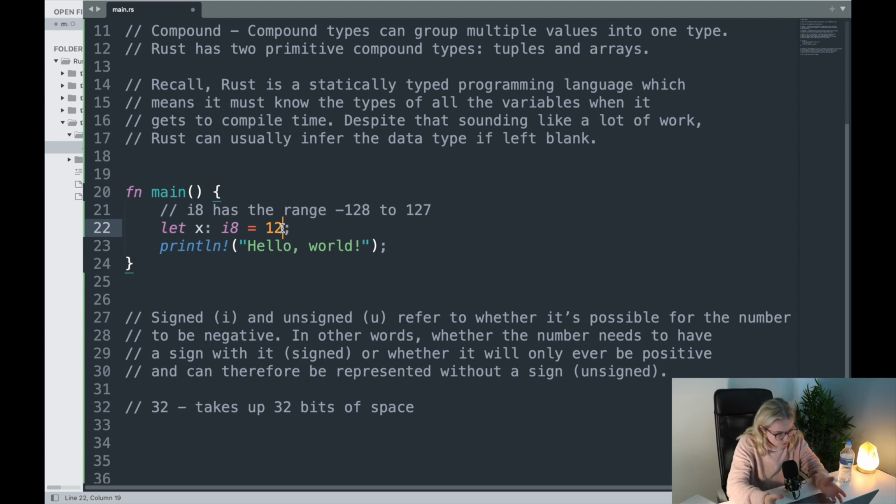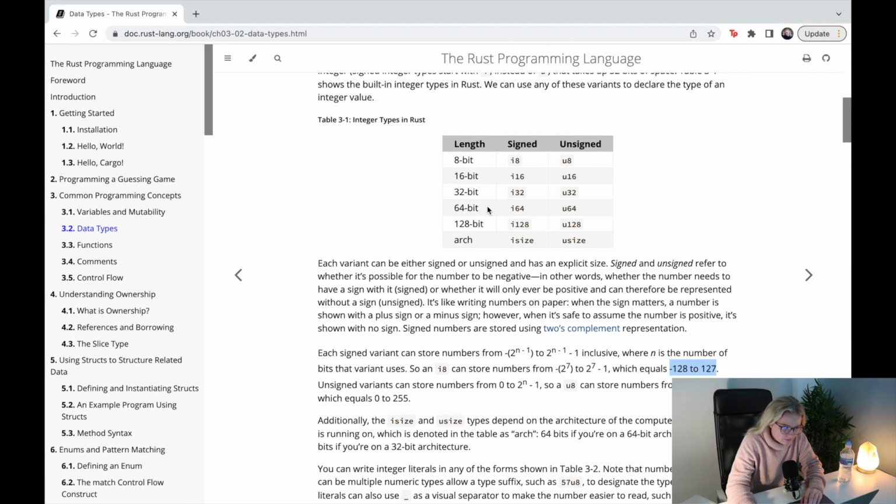It can't take two I8s and make them into an I32. It just can't do that. It has to make them into an I8 just in terms of being consistent. So that's just a bit of a side note as to the ranges of I8. But as I said, these take up a whole range of different values.